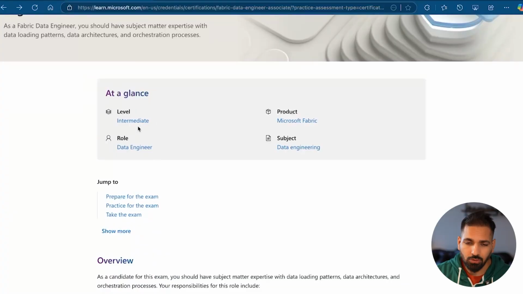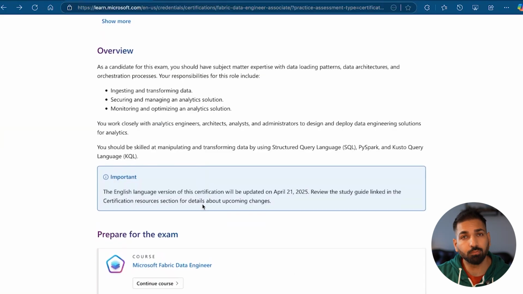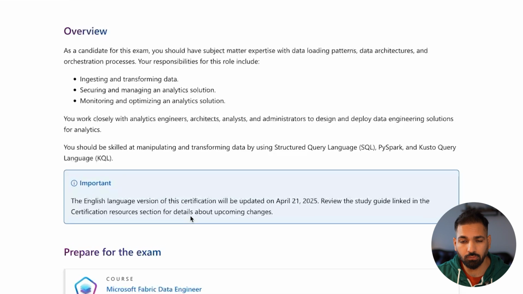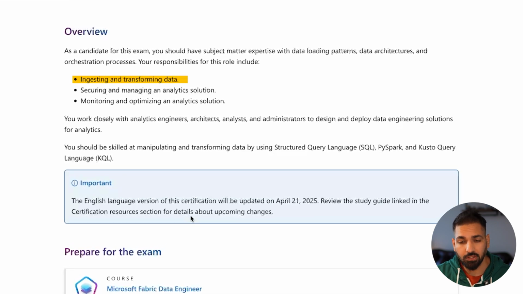Now, here at a glance, you would see that this is the intermediate level. The product is, of course, Microsoft Fabric. Your role would be as a data engineer, and the subject is data engineering. In this guide, you are going to find a lot of different details, but the most important part is here: your responsibilities as a data engineer would be to ingest and transform the data, secure and manage an analytics solution, and monitor and optimize an analytics solution. So these are the major responsibilities, but underneath that, there would be a lot more.